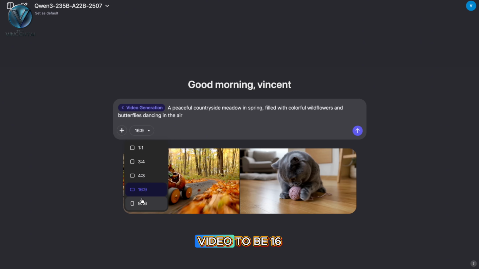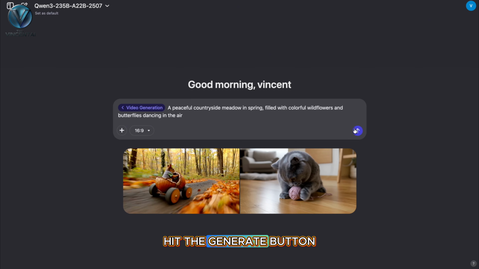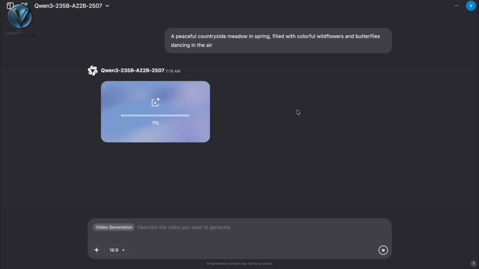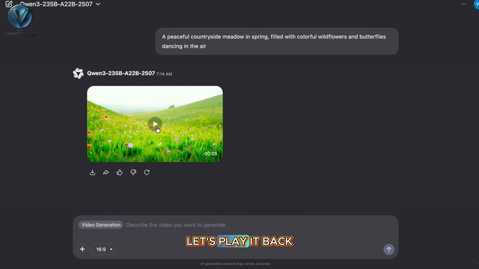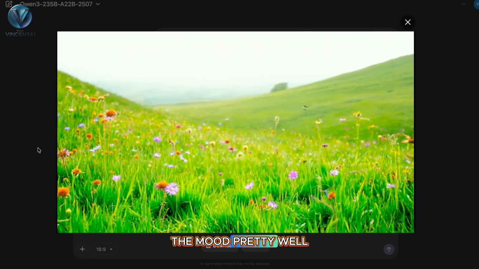So whether you want this video to be 16:9 for YouTube or 9:16 for TikTok or Shorts, you can set that here. Once that's done, hit the Generate button and just wait a few seconds. The AI gets to work and boom, your video is ready. Let's play it back. Look at this. The AI actually nailed the mood pretty well.